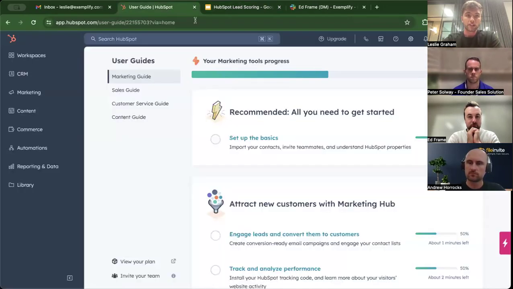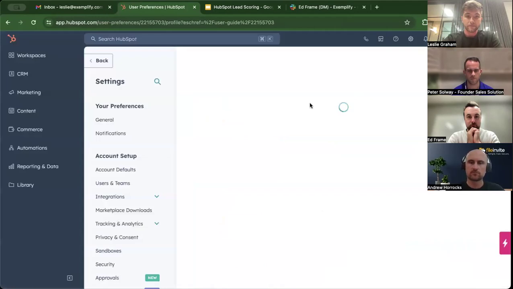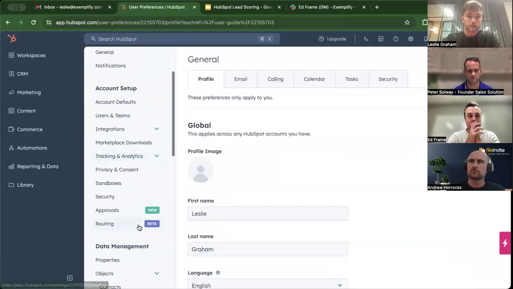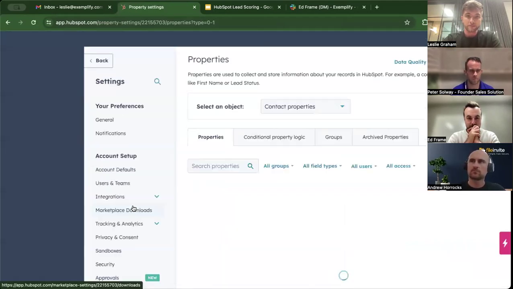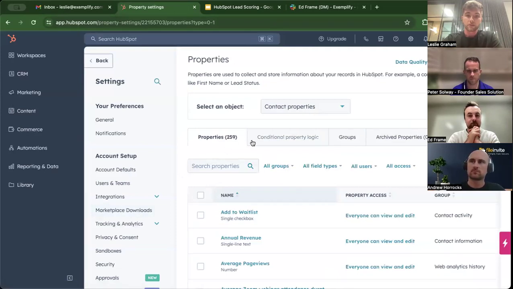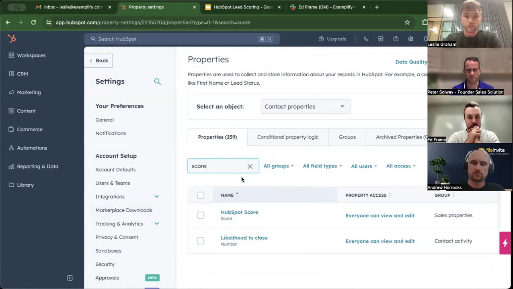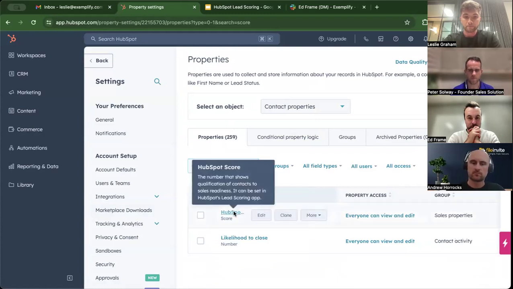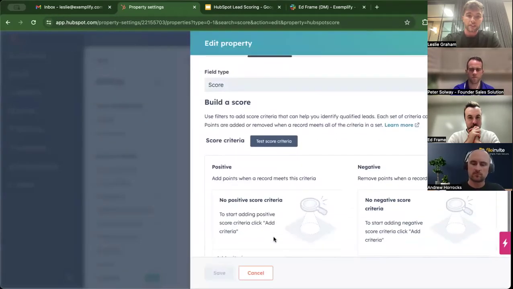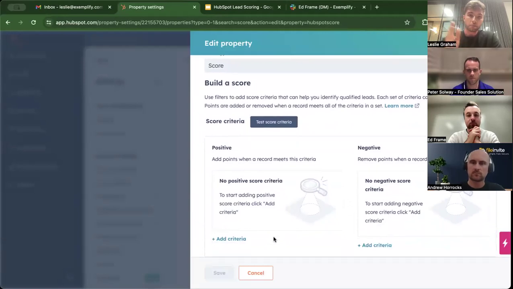So now I'm just going to jump across into HubSpot and show you guys where you can do this if you haven't done it before. When you jump into HubSpot, just go to your settings, and then you're going to scroll down to the properties. The HubSpot score is a contact property. So if you just search for score, it's going to come up, and it's this one here. This is where you can set the positive and the negative score criteria for all of your contacts.